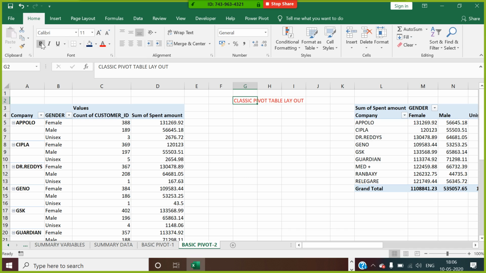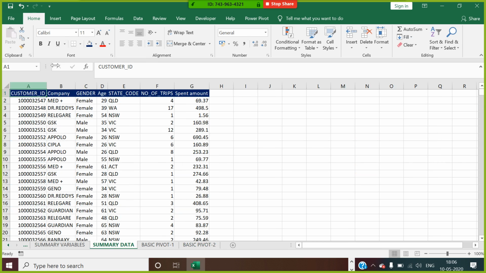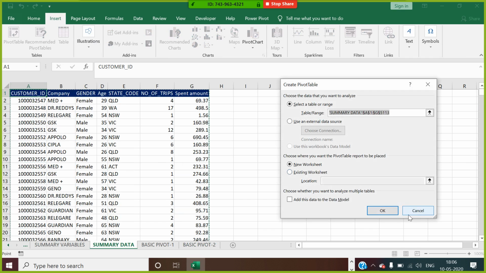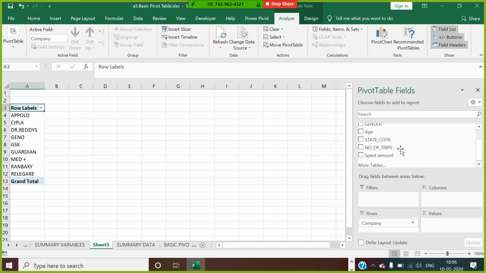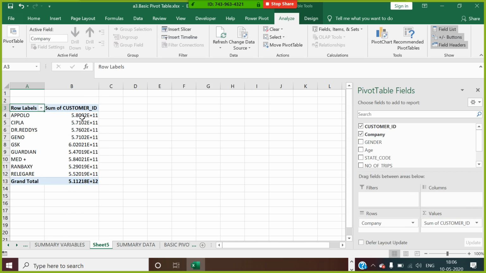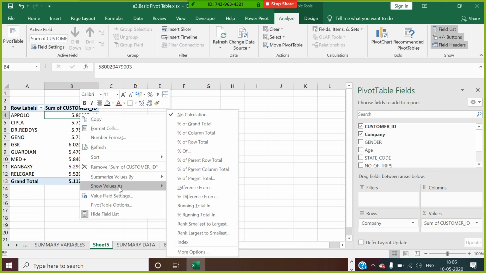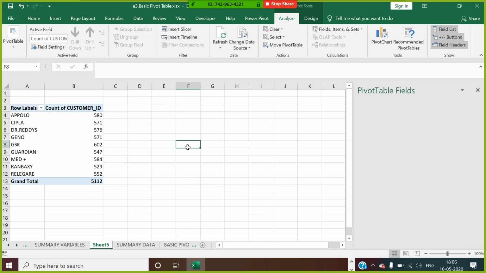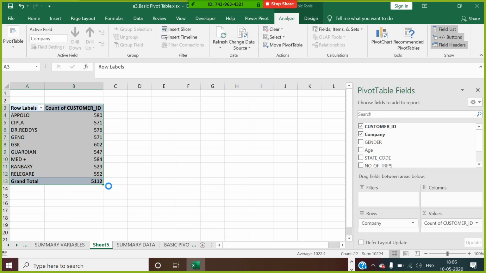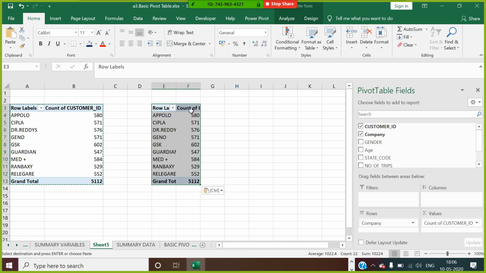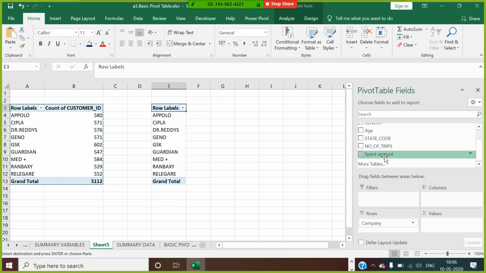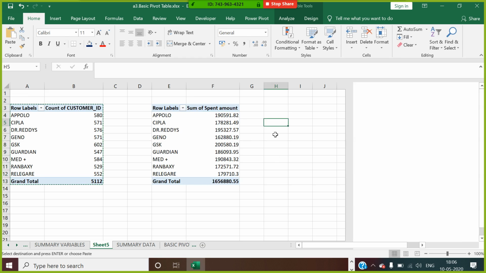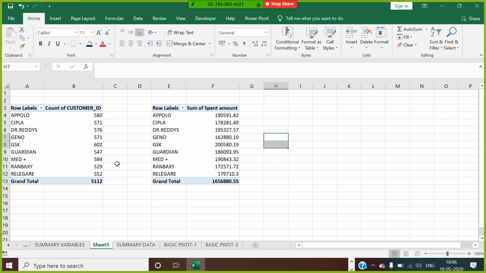Now, I want to tell you about the third option, which is called slicer. Using this data, I create a pivot table where I take company wise, and I take customer ID as a count here. Right guys, summarize value as count. I copy this pivot table. I take company wise, this is called sum of spend amount. So this is how I created two different pivots.